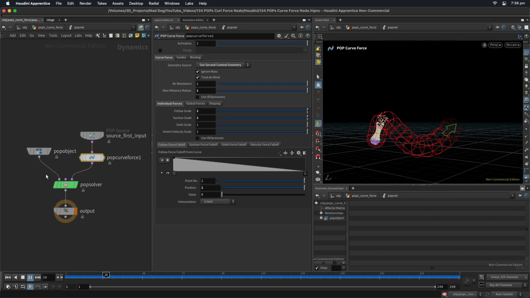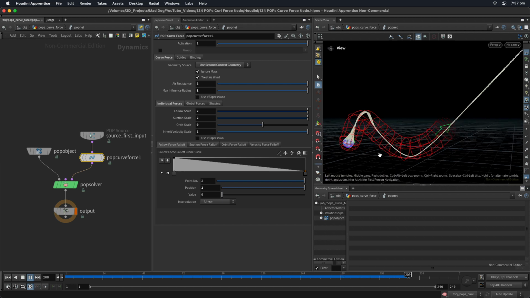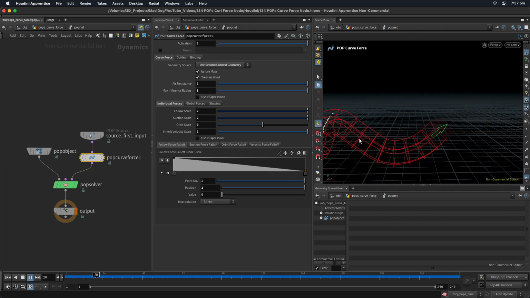There is one more option that I have, and this is the orbit scale. Let's turn this to 0 first of all and have a look what that does. The orbit scale will make it spin, and it will spin around this radius here. So let's turn that up a bit more. Let's maybe turn that up to 2.